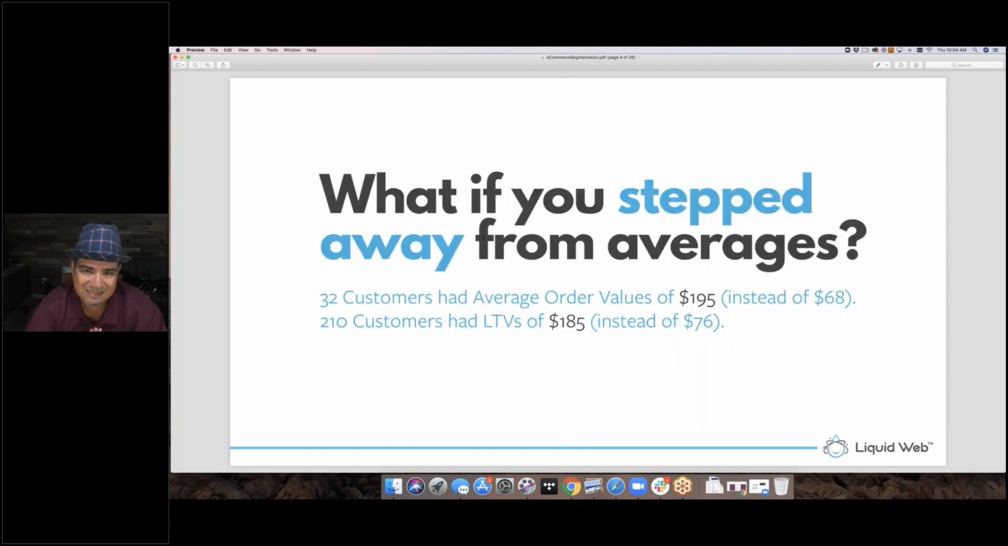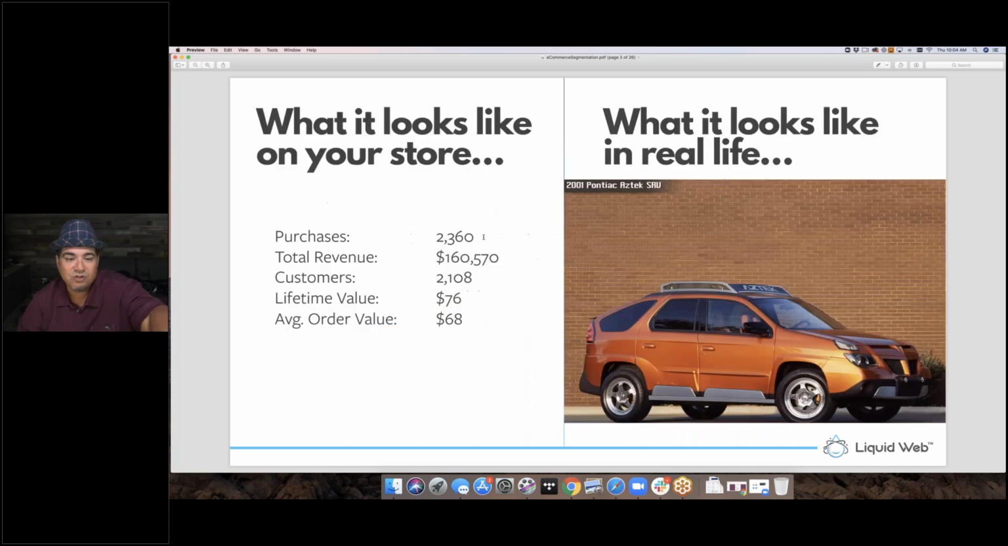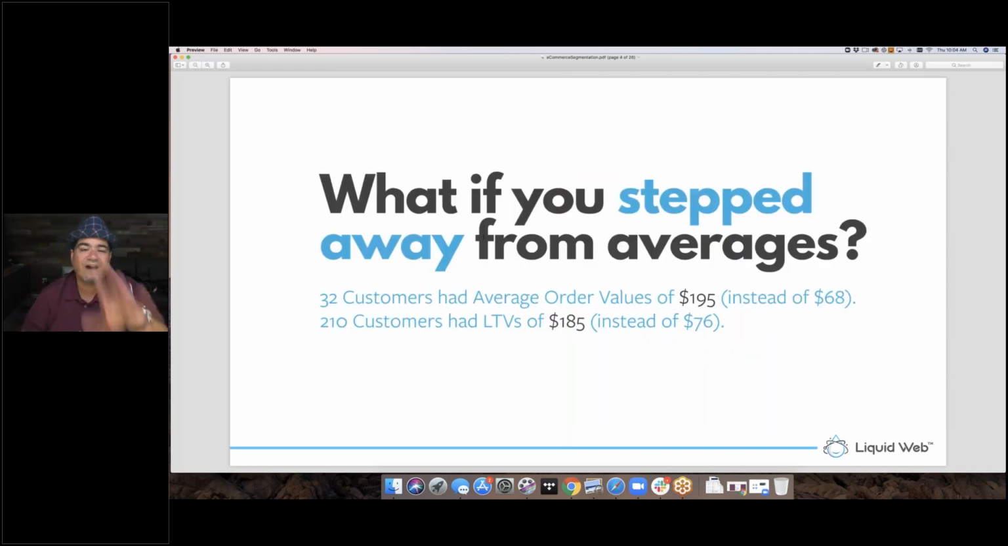In the same data set, the data that's on the left here is a specific store. If I were to look at the exact same store and step away from the averages, I might discover that in this specific store, 32 customers had average order values far greater than the average $68, right? $195 average order value for 32 customers. Also, 210 customers had LTVs that were $185 instead of $76. Why wouldn't you talk about those nuances instead of talking about the average?